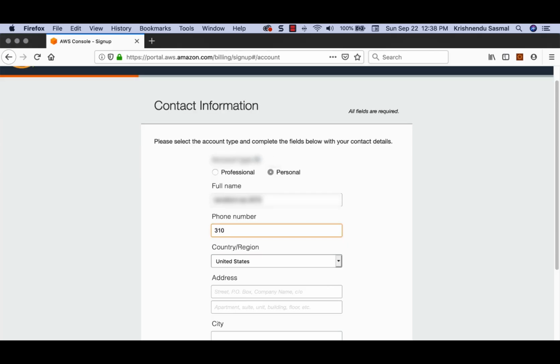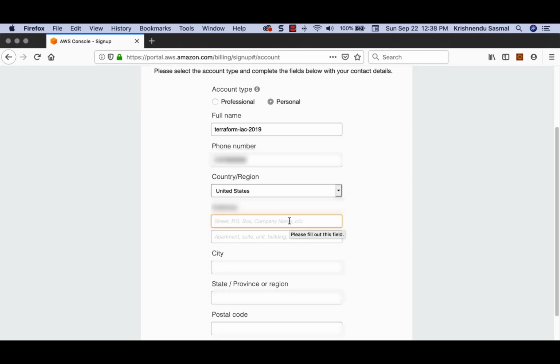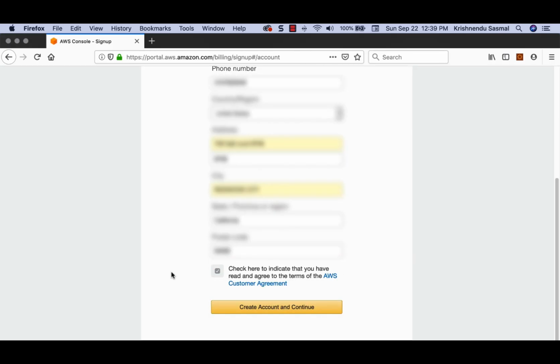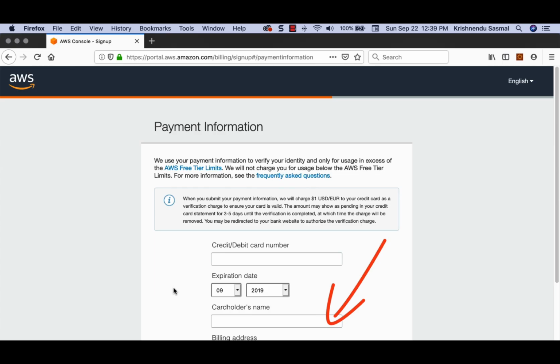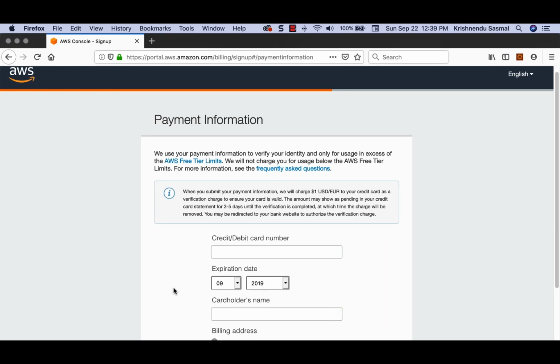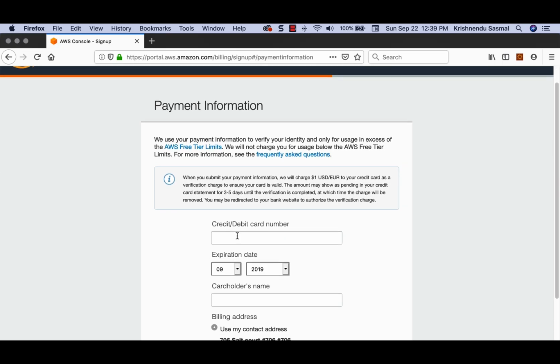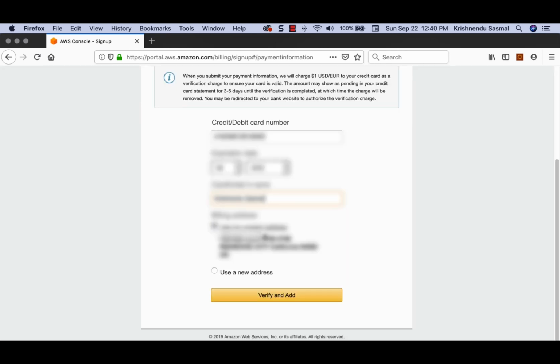Put your phone number, country and address. Click on the checkbox to agree to the terms of the AWS customer agreement. Just hit create account and continue. Once you do that, it takes you to the payment information. You have to provide your credit card or debit card details. Provide those. The billing address is already selected by default. You just hit verify and add.